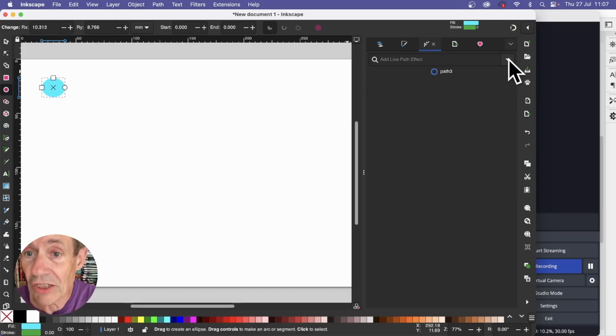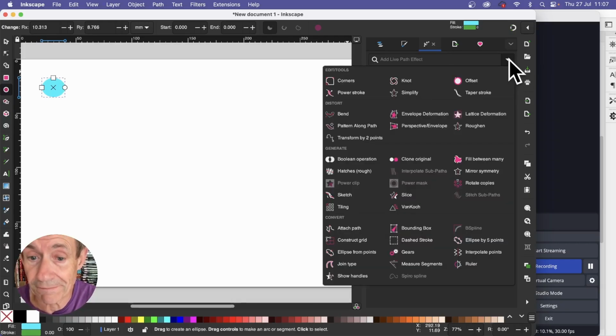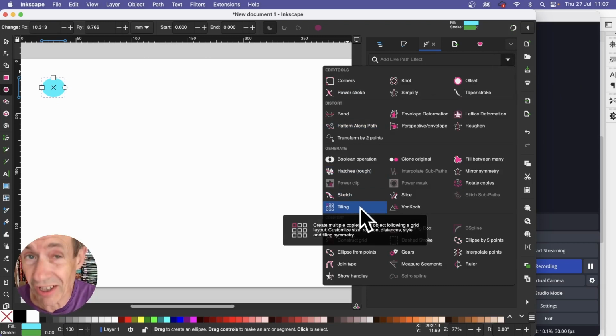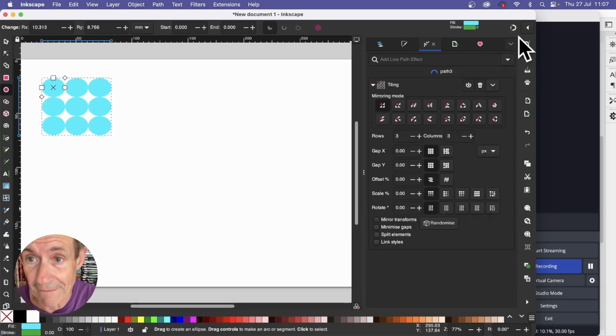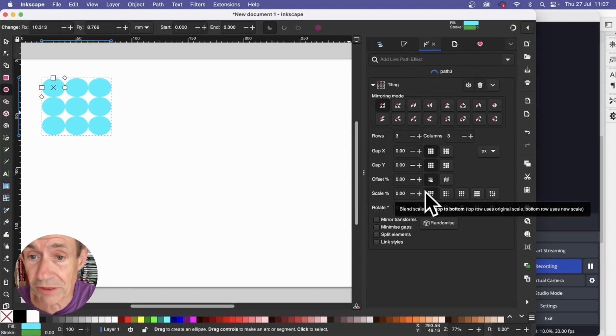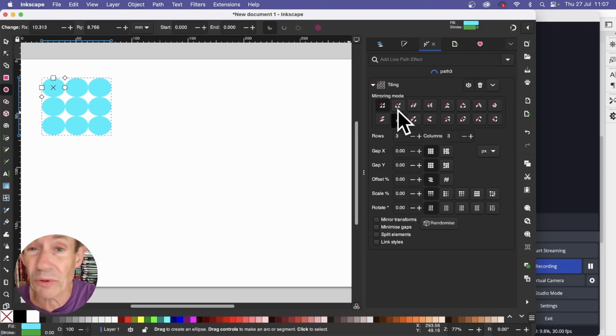Then go over here to add live path effect. Just down here, tile in. So make sure you select that. It needs to be in this panel here. And you can see you get all these options, lots of different options. There's mirroring modes, and of course with a circle, that's not particularly different.